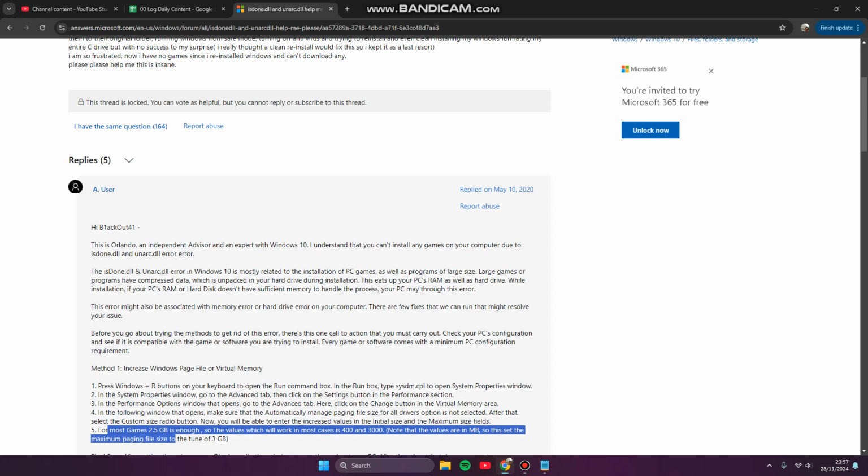Again, for most games it is 2.5 GB, so these settings will work in most cases: 400 and 3000, like I mentioned before. So set the maximum paging file size to the tune of 3 GB.